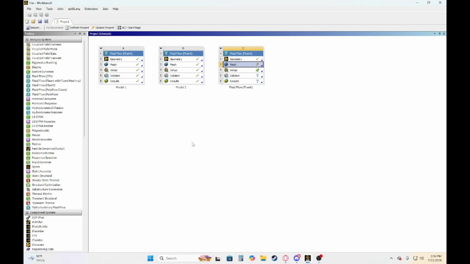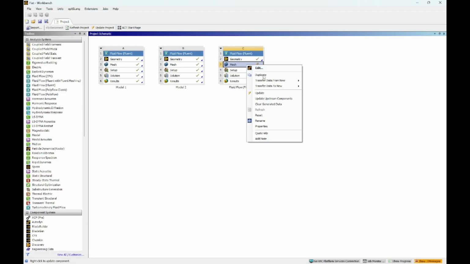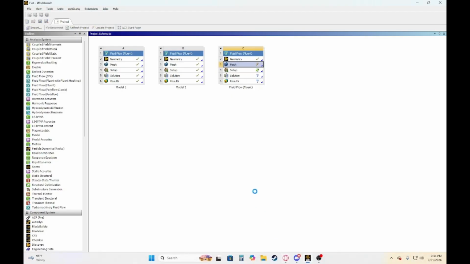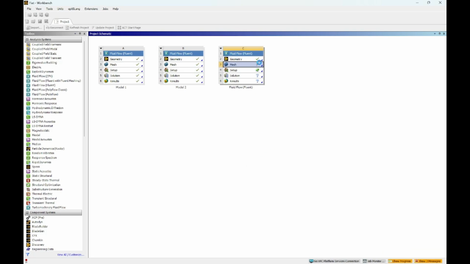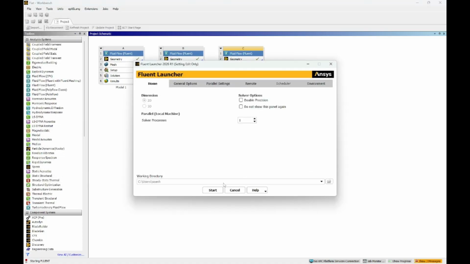Well, it's closed. I'm going to open this up. You want to right click on this and update it so that it has the mesh with the geometry, setup for the setup. After you right click this and update it, double click on setup. Start the launcher.